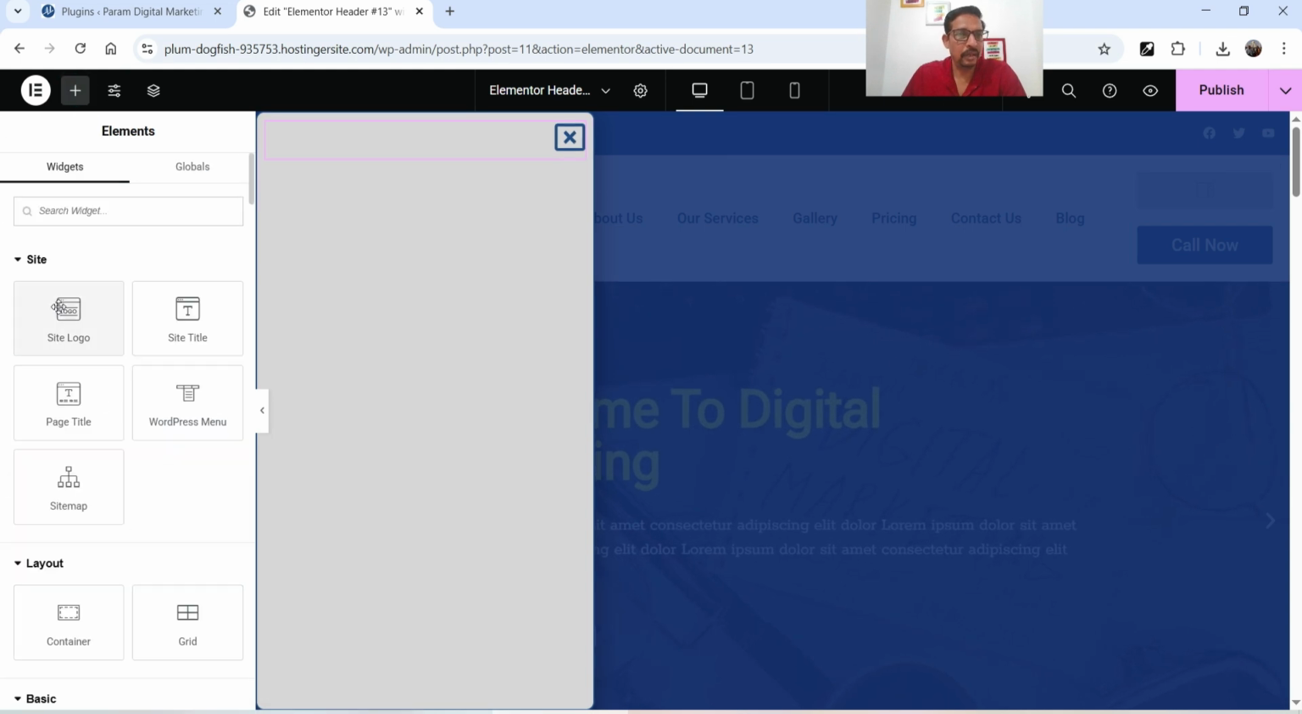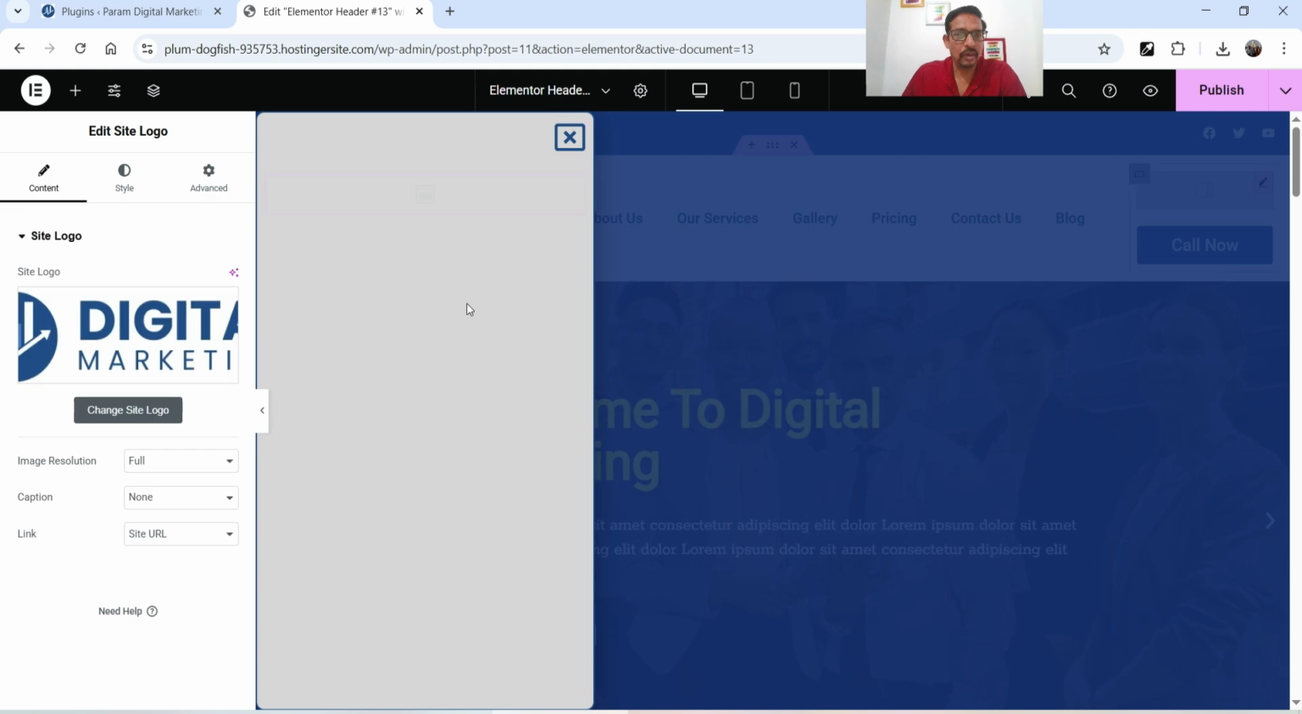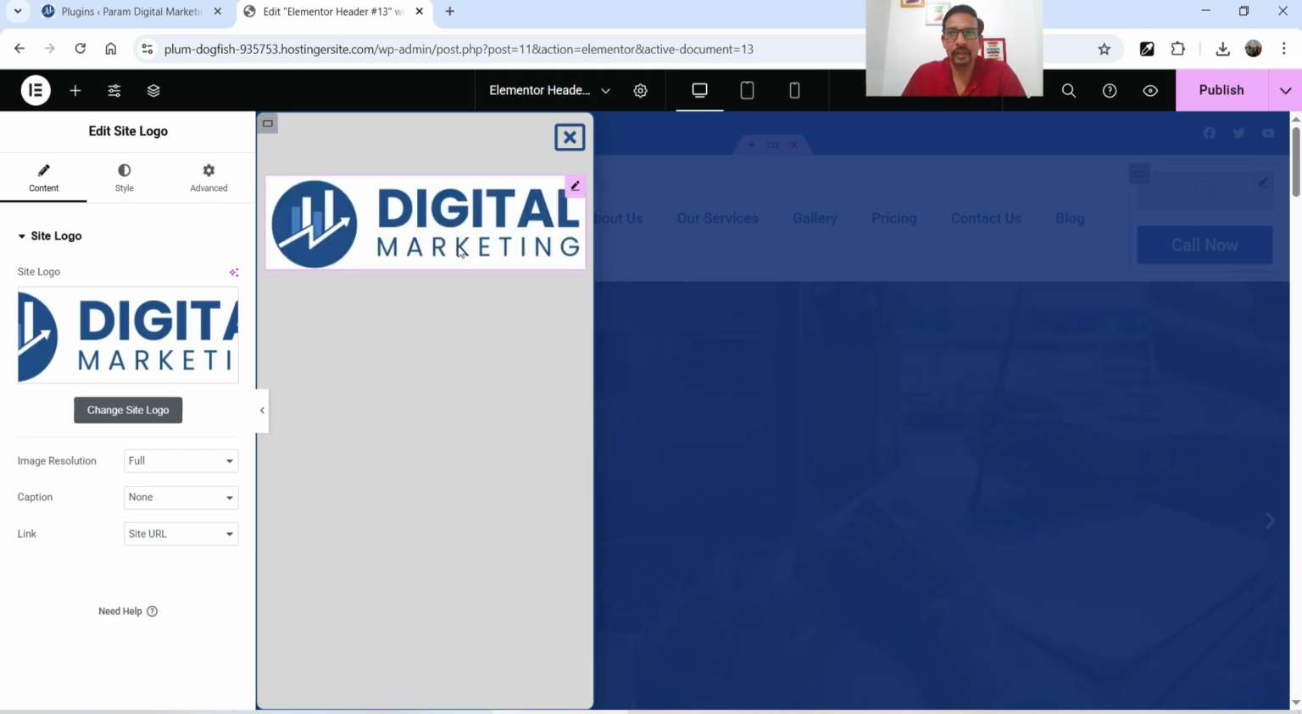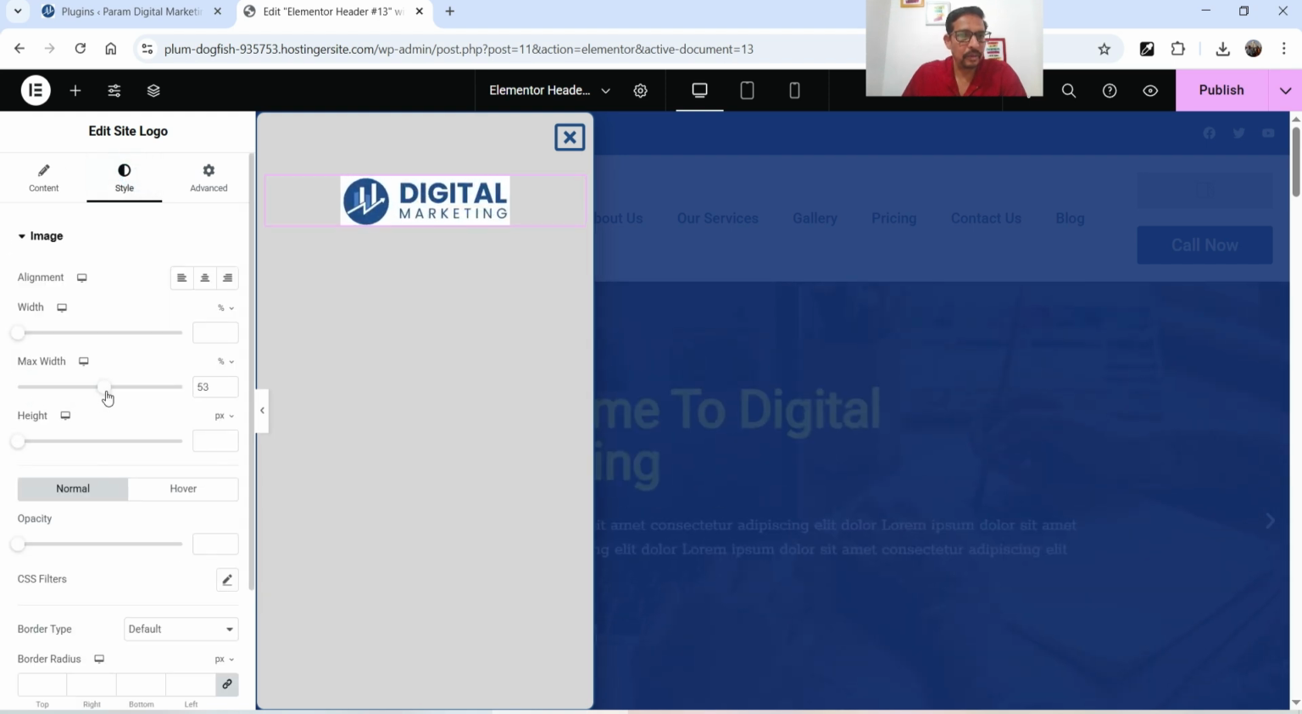Click on the plus sign. Now I want to add a logo. So I'm going to select site logo, or you can also select image and you can add the logo as image. You can also customize it. You can change the size also like this and change it to the left hand side.